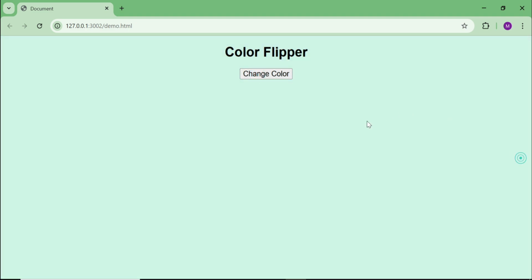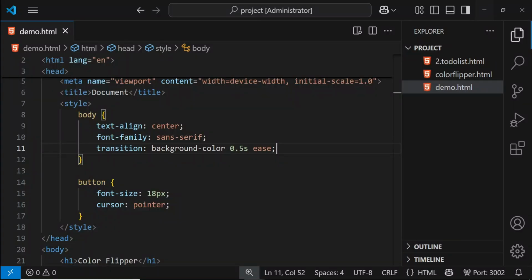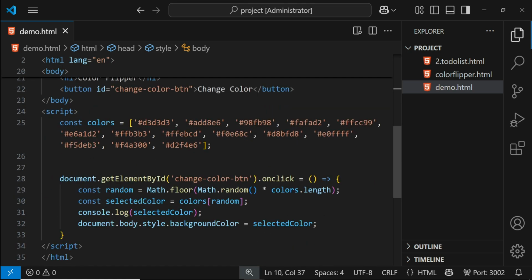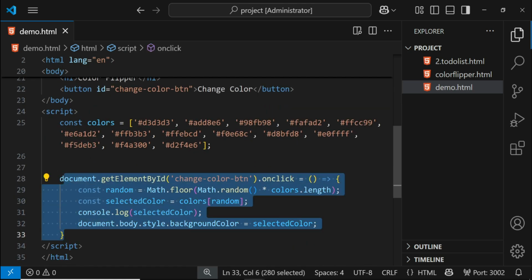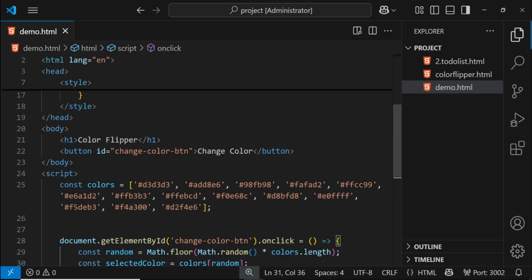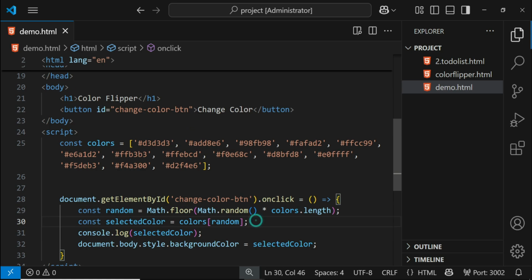So finally we can make our color flipper app very easily with JavaScript. And while making this, we have learned a lot. We have learned about DOM manipulation, we have learned about arrays, and we have learned how to generate random numbers and random elements from an array. So these things we can learn, and for today this much only.